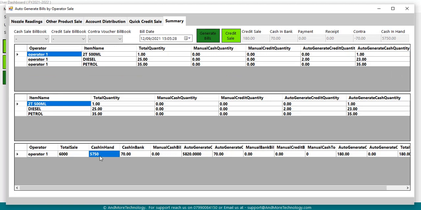So now I am in the summary tab, and over here you can simply see that for operator 1 a total sale of 6,000 rupees has been done, out of which he has 5750 in his hand. So you need to take that amount from him, and you can then ask him to complete the shift.